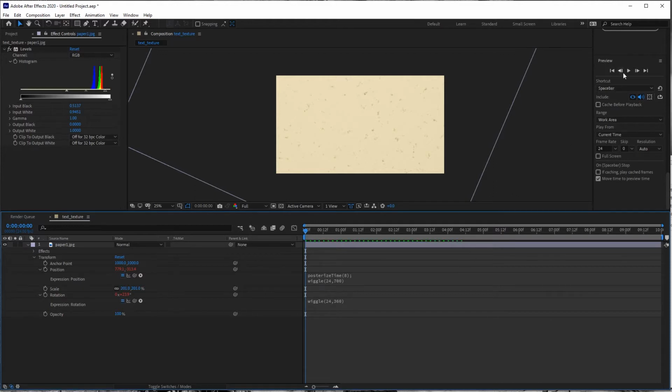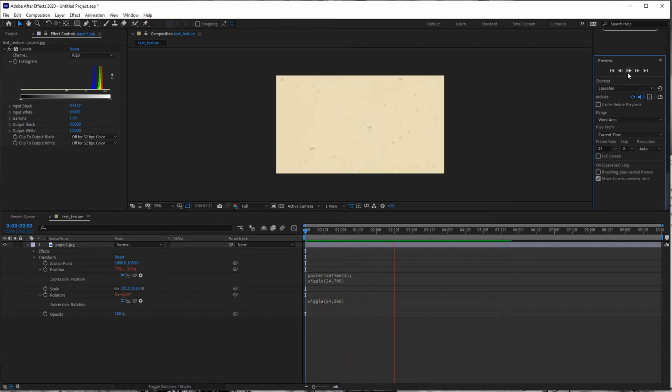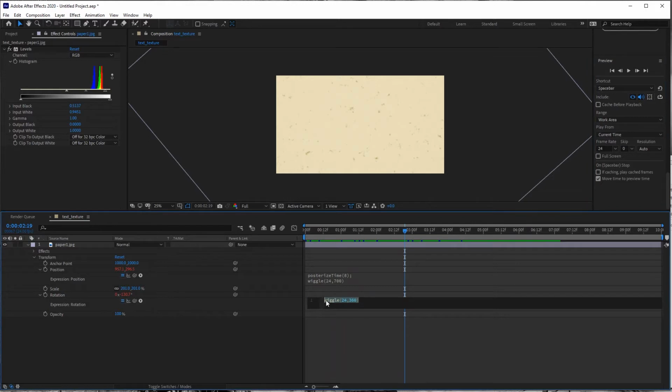Now you'll be able to see that the position only changes at a frame rate of 8 frames per second, but in the general context of the 24 frame per second frame rate. So it's nice and slow, choppy, exactly what I'm going for. And we'll do the same thing for the rotation.